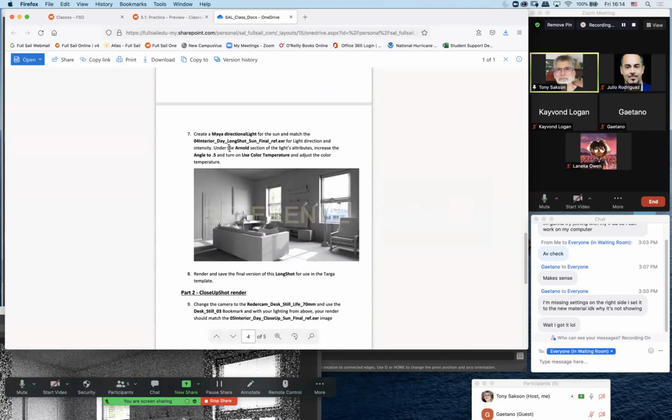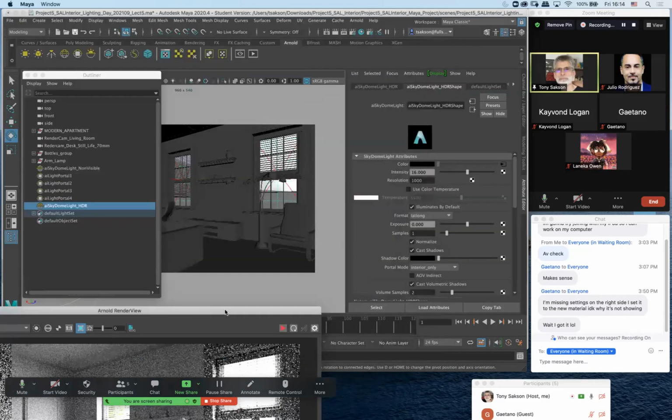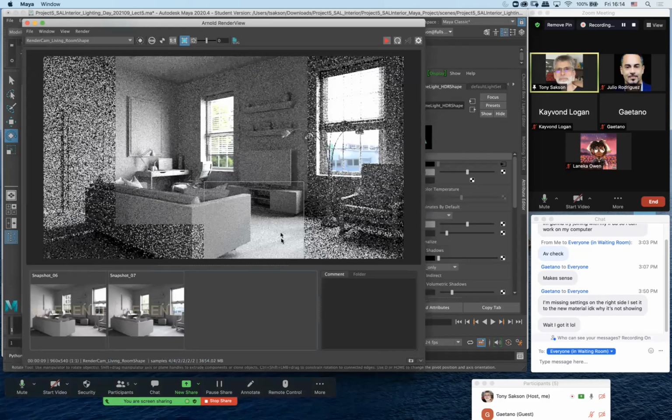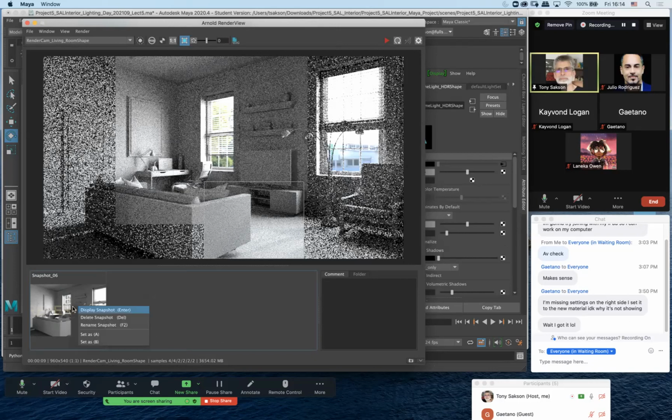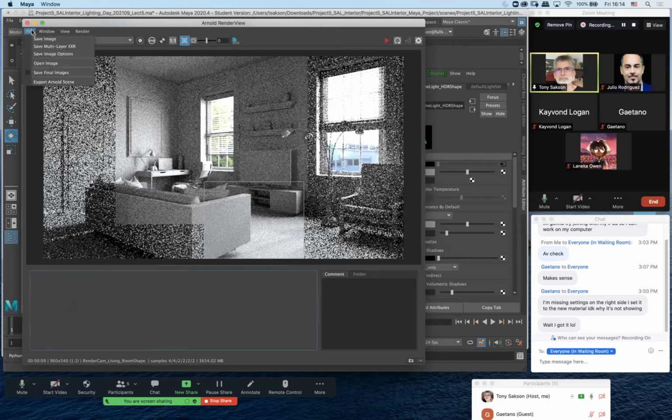Next, we need to add a directional light in. This is going to basically sweeten the light that's already there, make it look like there's really sunlight pouring in through the window. Let me get rid of these reference images and load in the new one.